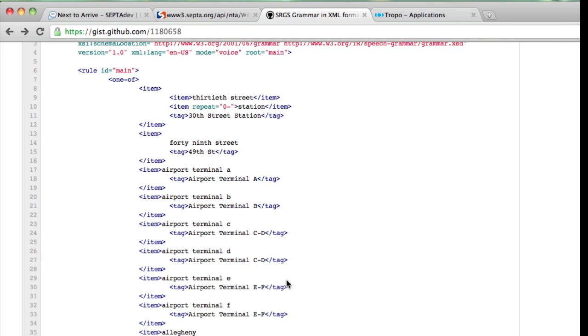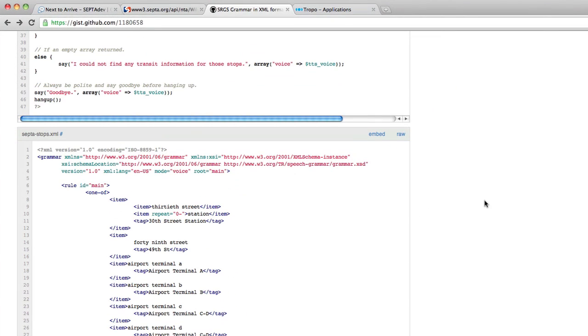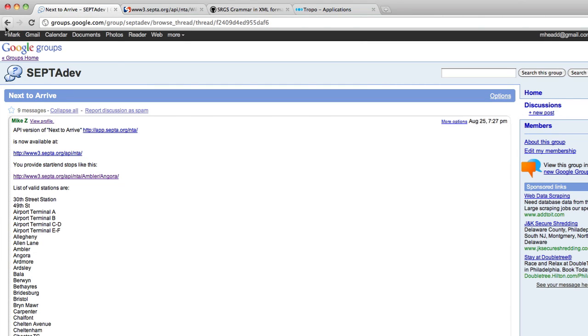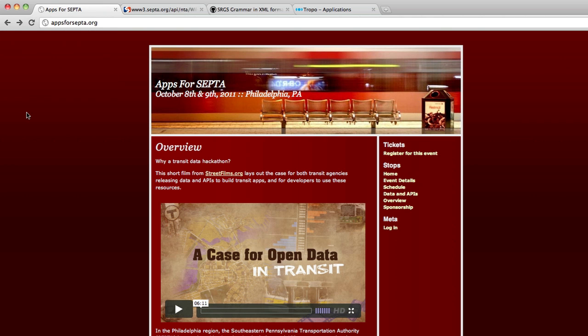So that's it. This is all going to be on GitHub for folks to use in the Apps for SEPTA civic hacking event, and there's more good stuff to come, so keep an eye out.